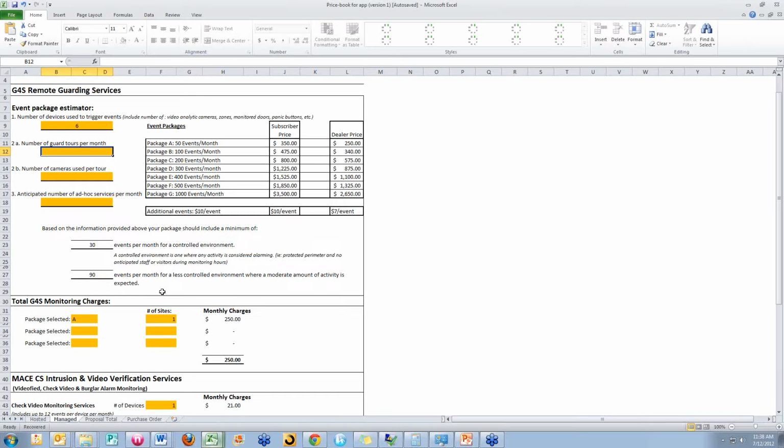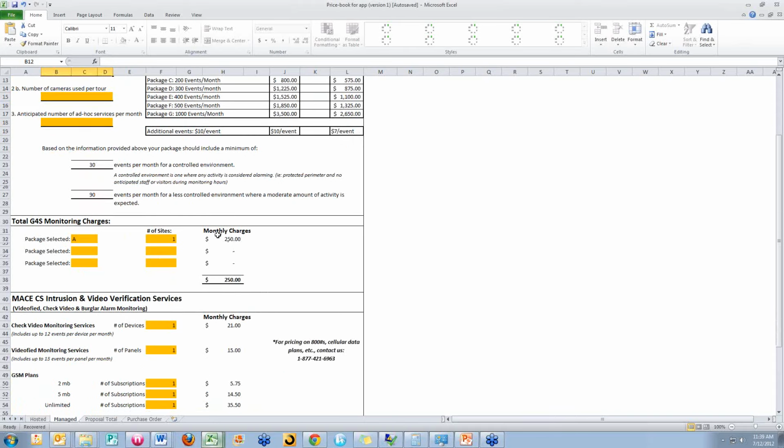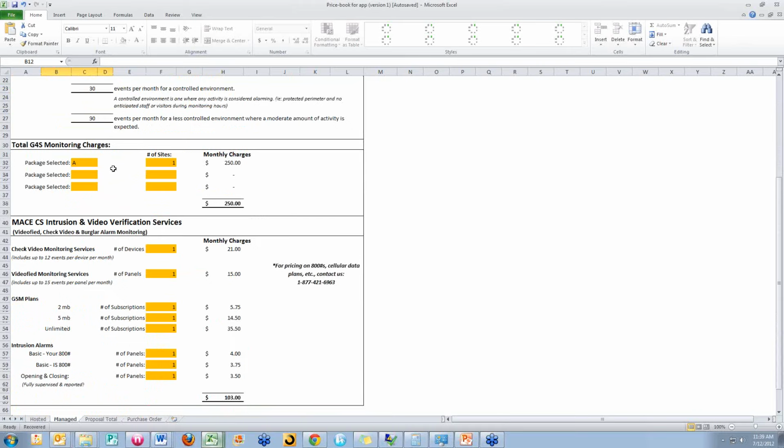So if you use this estimator and you go in with package B because it said 90 on the high side, and you end up getting 110 events instead of 100, we guarantee this estimator. So unless what you plug in here is inaccurate, we'll stand behind this pricing, so there won't be surprises going forward. You plug in your number of sites and at what package.